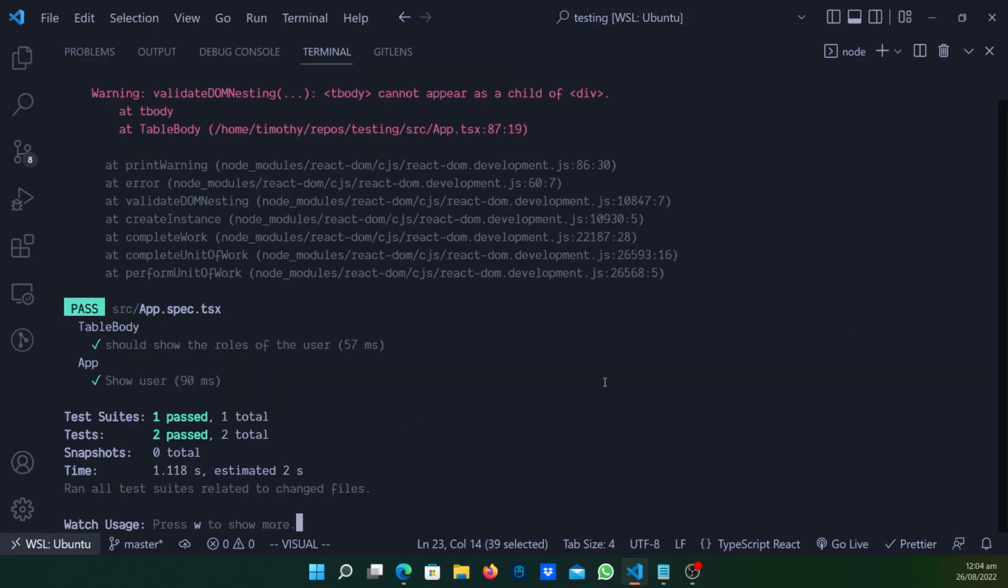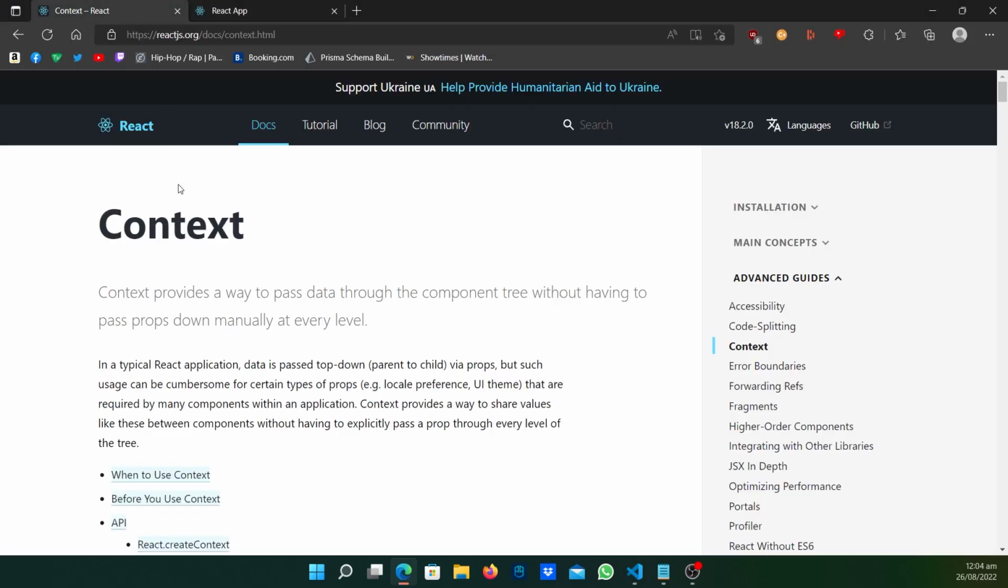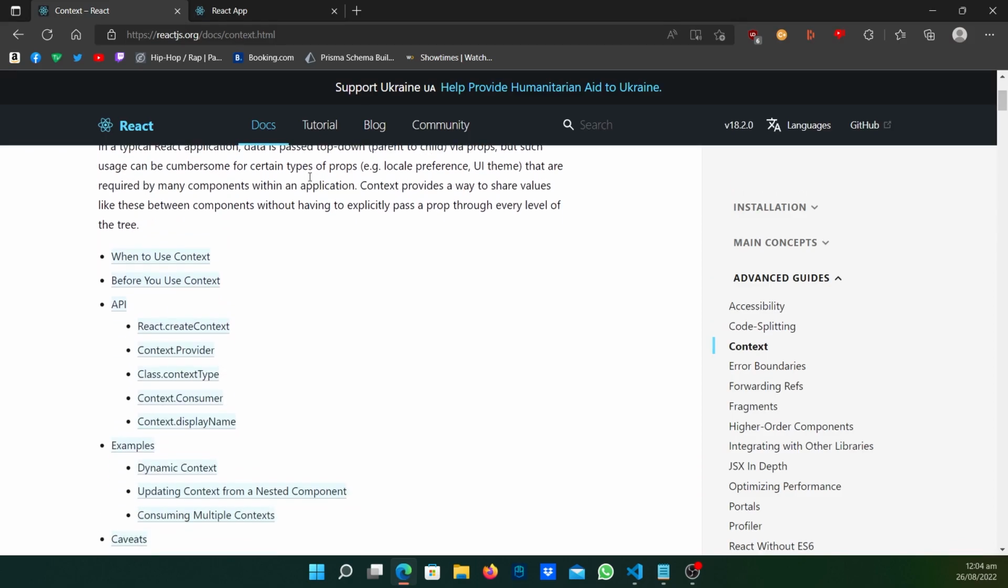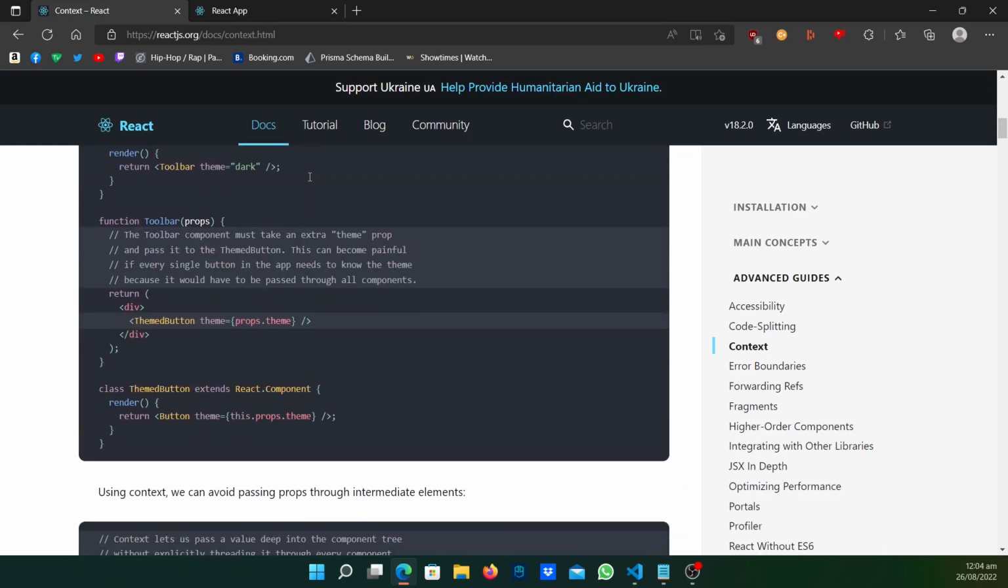So that's all I want to talk about for the Context API. It's a simple guide to the Context API. You can read more about the Context API on the React Docs website. We provide a ton of information about the context. You can read it all.